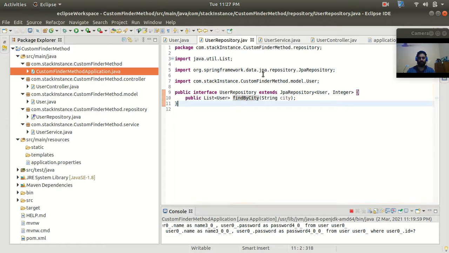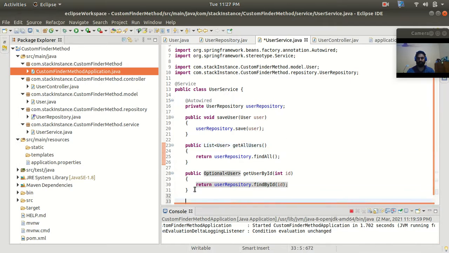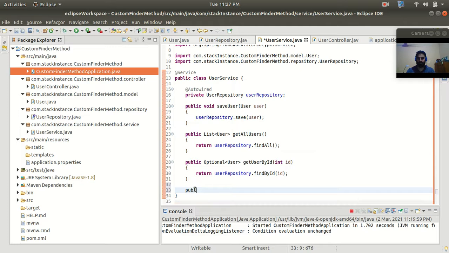Save this, and now I need to create one service class. Inside the service class I need to create one method. So let's go and add public List. All right, so this is the User.